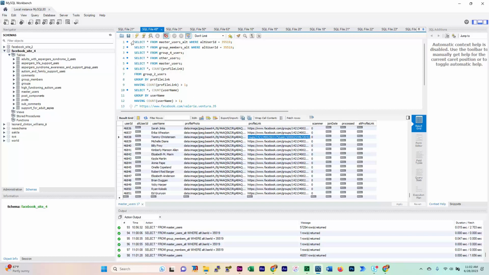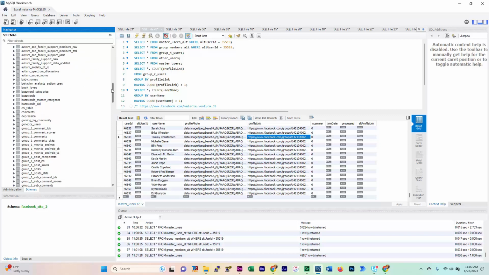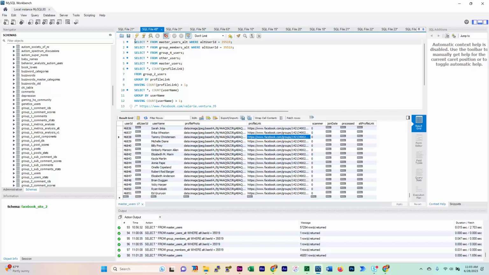And of course, once I start my statistical analysis and create these tables for statistics, group 2 post, group 1 post, group comments, user stats, group 1 users, all this, the first thing I do is transfer the master users alt and the group members alt table. I transfer those over onto group 1, group 2, group 4, and group 6 tables. Group 1 users will have all the users from group 1. Group 2 users will have all the users from group 2, even those that are duplicates with group 1. And group 4 and group 6 are the same.